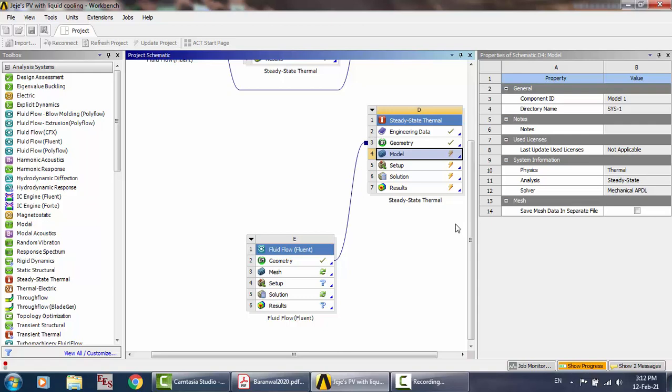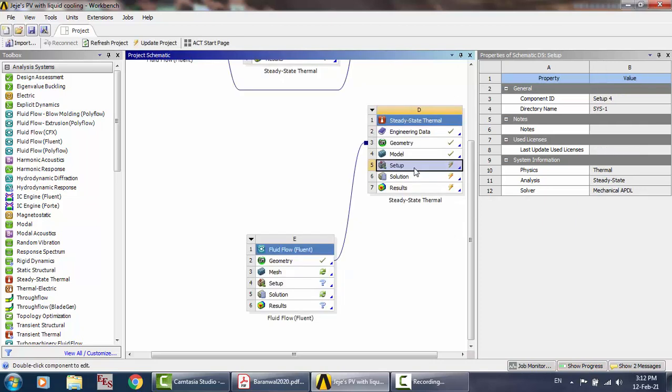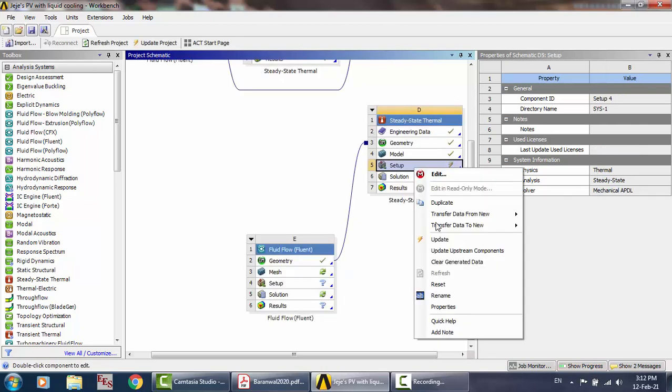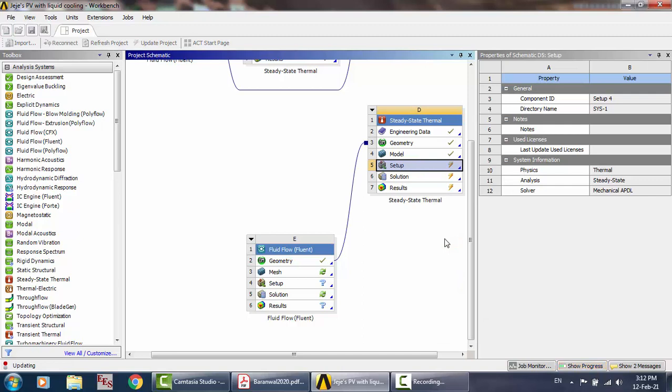So take some time. Yes, after that just update also the setup. We're not gonna run this because we will wait until we define everything in Fluent, and then we were gonna do the coupling to be solved at the same time.